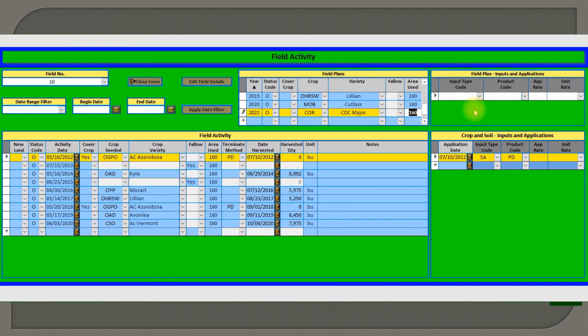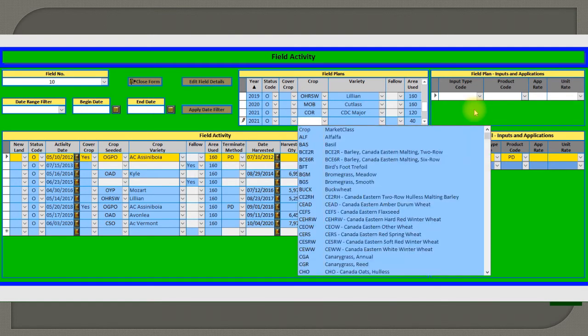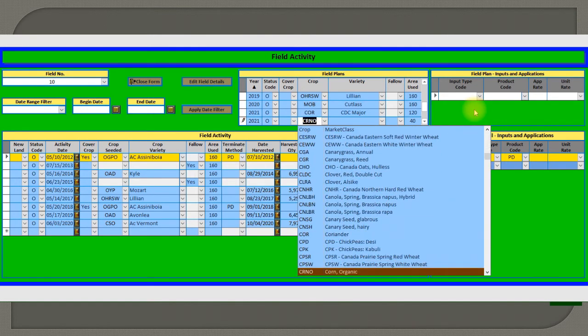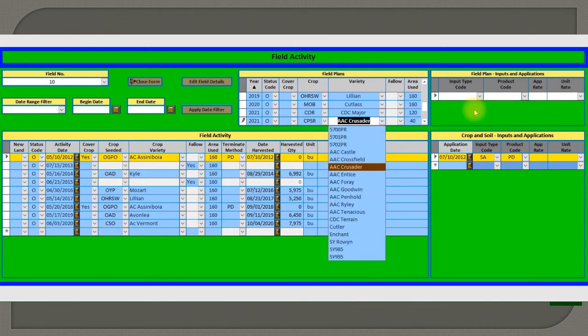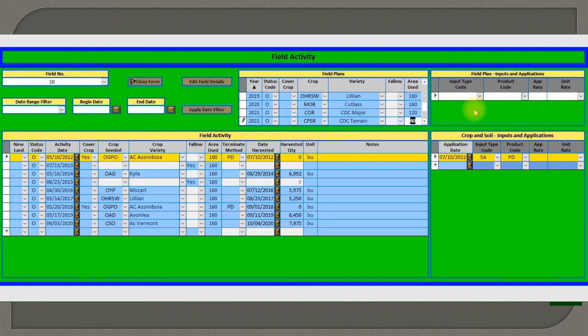So let's say we're going to seed 120 acres to that crop, and then we'll make another entry for the balance of the acres. So 2021 organic status, and let's say we're going to plant some Canadian spring wheat. So you'll select your spring wheat and then your variety, whatever that might be, and it shows the balance of 40 acres. So that's what this crop will cover. 120 on the coriander and 40 acres on the wheat. Gives you the total of 160 acres, the size of the field.